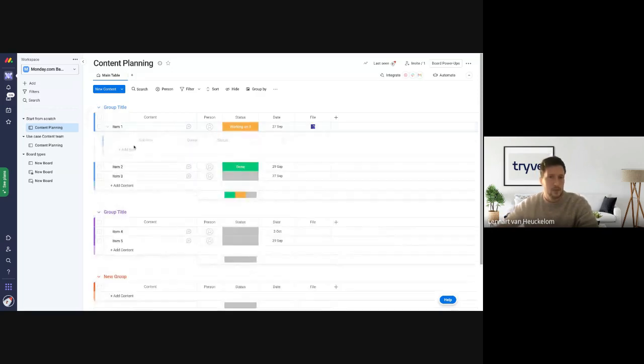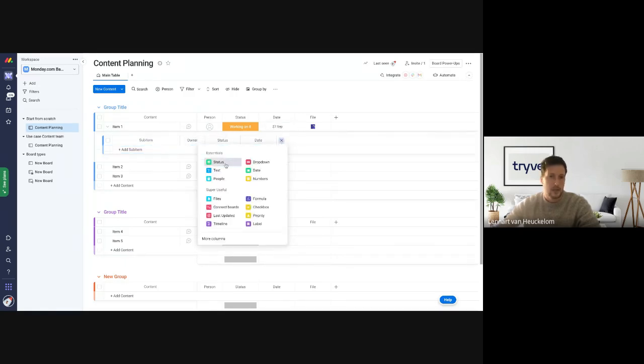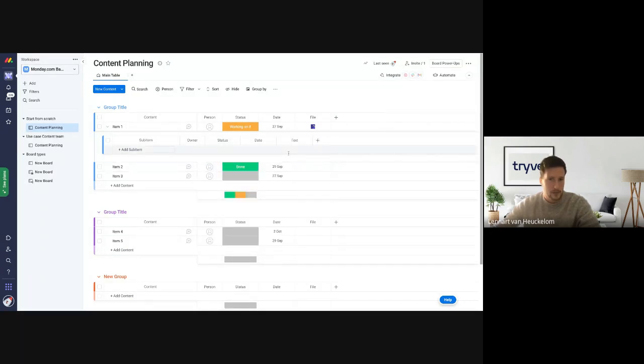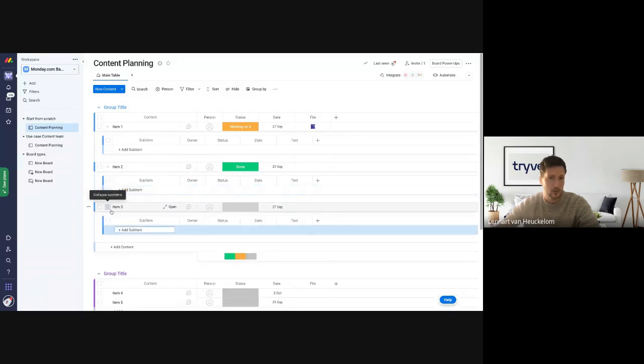Under an item, it's also possible to go one level deeper, which are the sub-items. And the biggest difference between a sub-item and an item, apart from that the sub-item is connected to an item, is that they can differ in column structure. So as you can see, you have some columns here. And if I would add an extra column here, it will be added for all the sub-items. So over the whole board, an extra column will be added, but it will not be applicable to the head items.